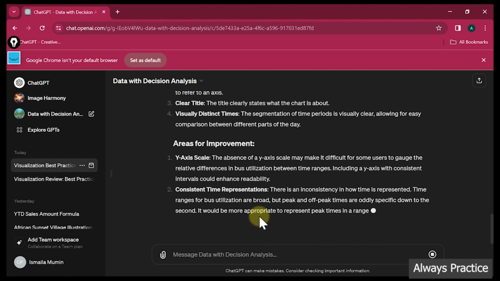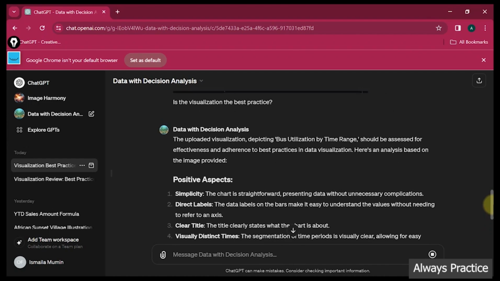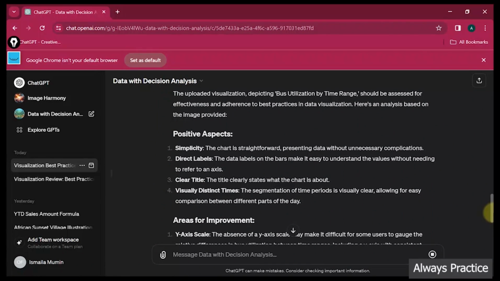So now it's talking about areas for improvement. You can see it does not say much in a positive way. Instead, it's castigating what we have and giving us areas to improve. You understand? On simplicity, the chart is straightforward. The chart we have chosen is okay, but the color is bad. The data labels on the bars make it easy to read, which is very well understood.